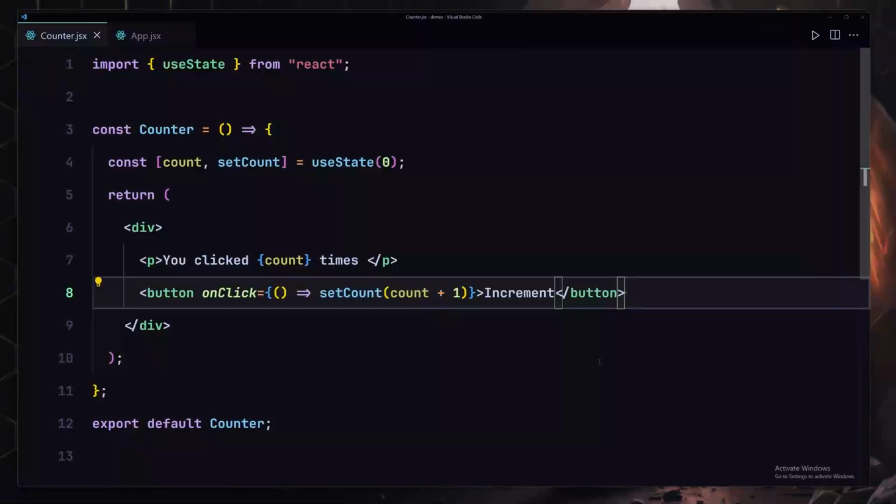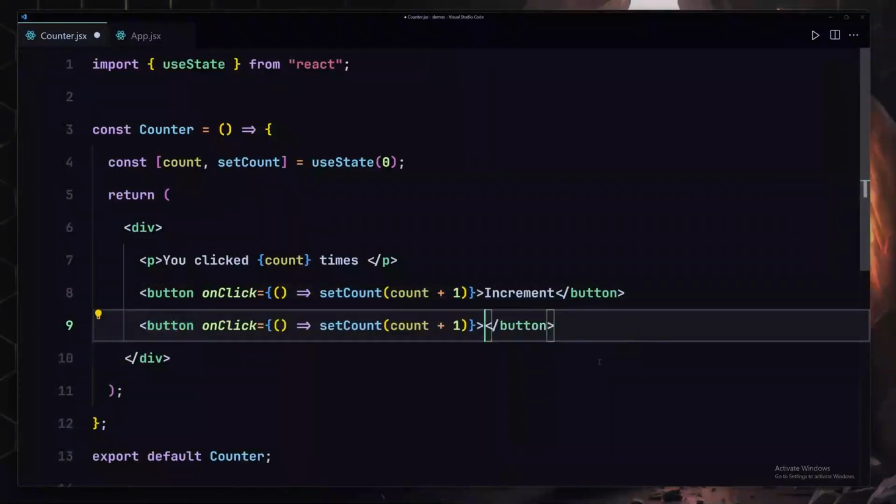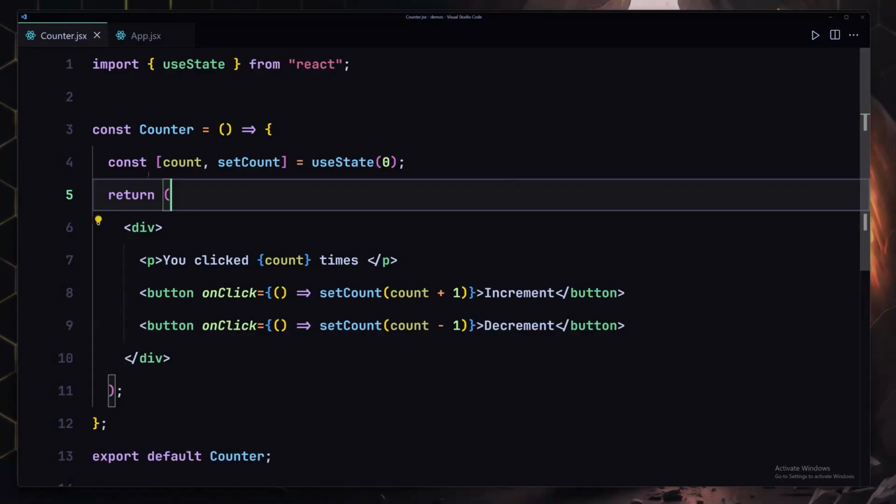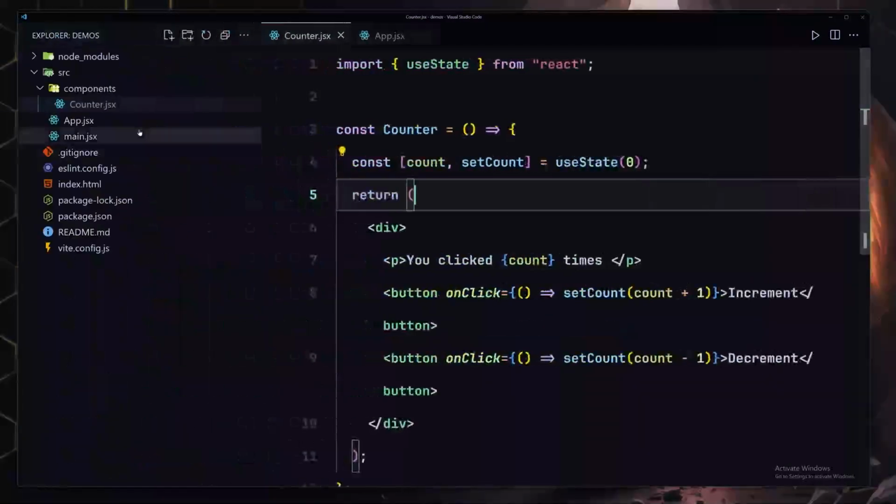Okay, so that's cool, but we can also decrement our counter. So let me just change that to decrement, and instead of providing a plus, I'm going to change that to minus. So now I'm going to save my file, and now if I click on this decrement, it's going to decrement my counter by 1. So yeah, that was the first portion of this exercise.